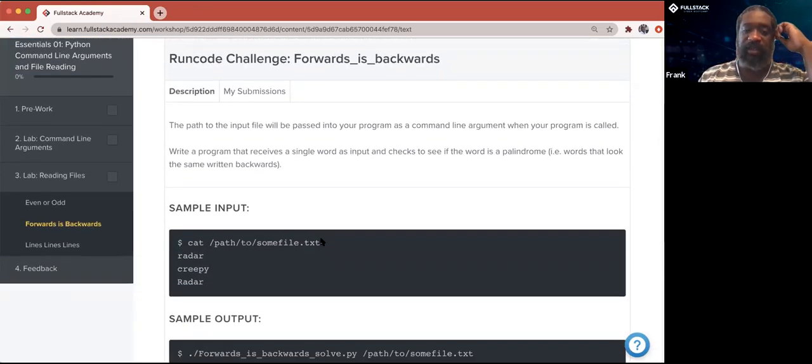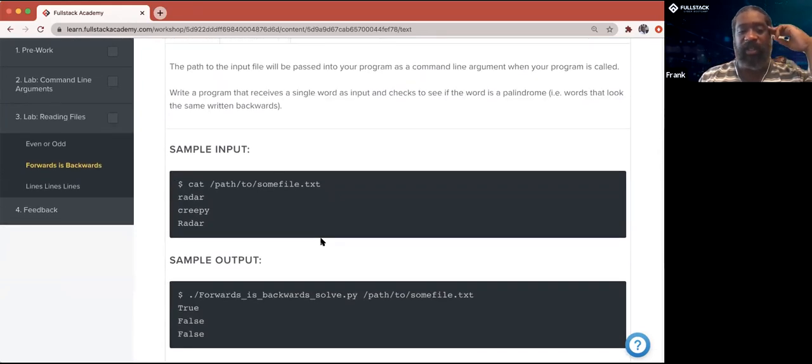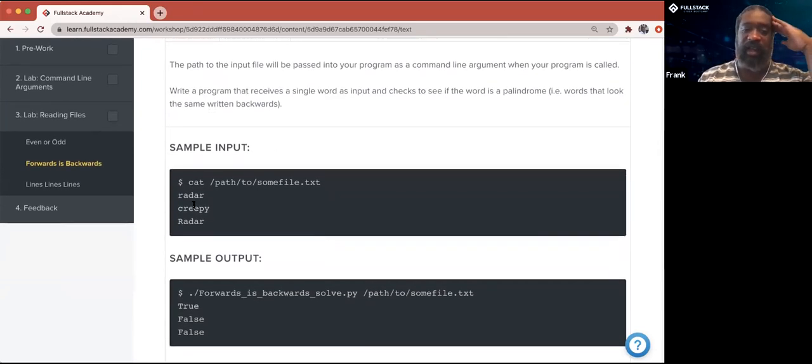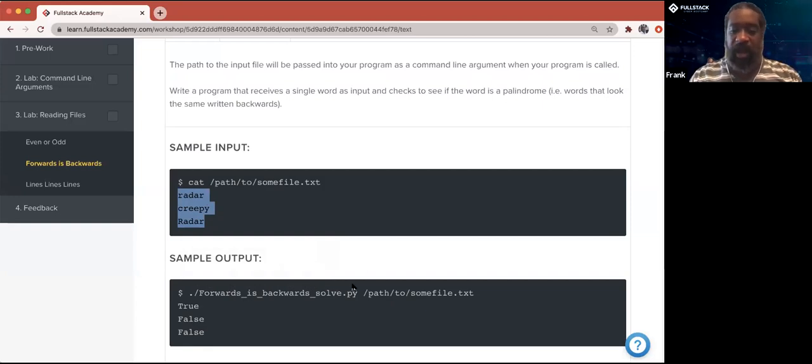This forwards is backwards, right? So in this one, what it's checking is you're opening some file. Let's just go through this. Let's copy this. This is going to be a file that we create. We're going to give the path to that file to our program, forwards is backwards. And then if we reverse the string and it's the same backwards and forwards, we're going to print true. Otherwise, we're going to print false. So let's just do that one.